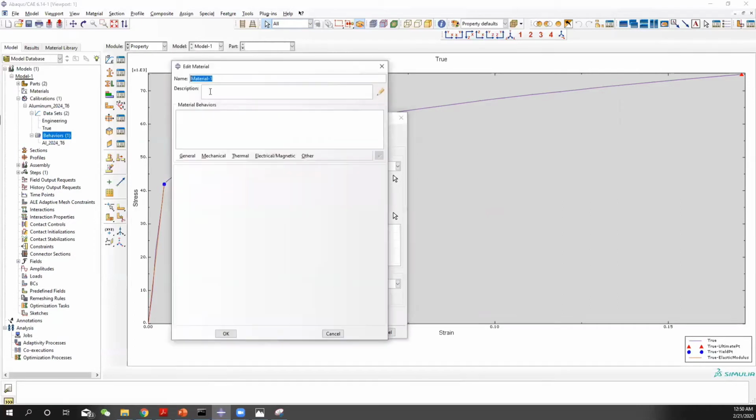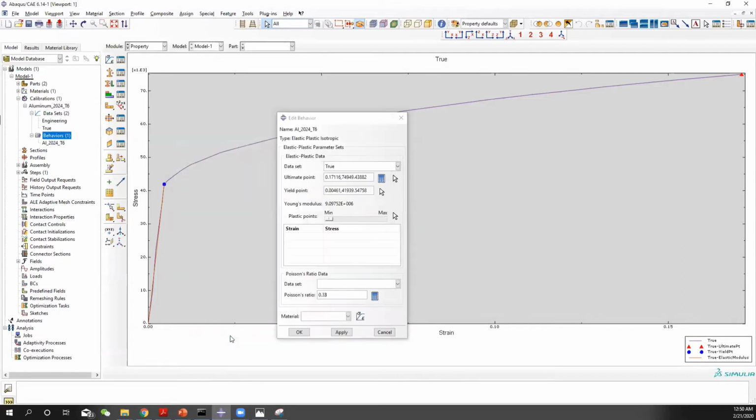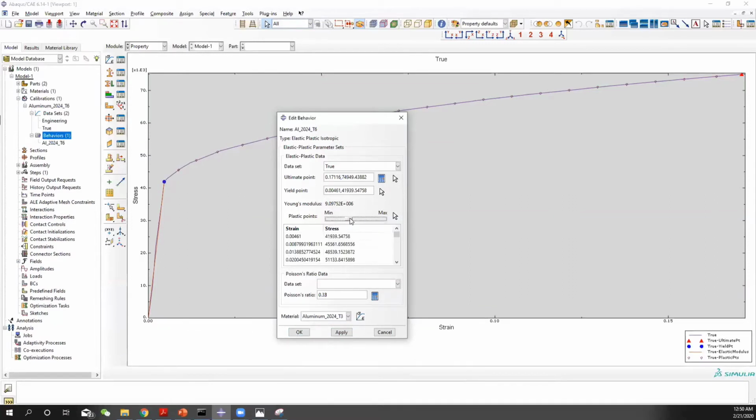Finally, we create this material called aluminum 2024. Sorry, it's T3, it's not T6. And then we hit OK, by the way, we need to change this one. I forgot to change this one.